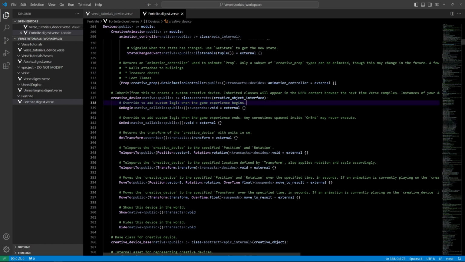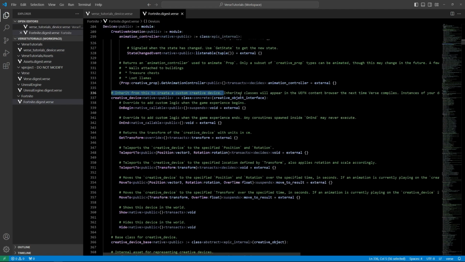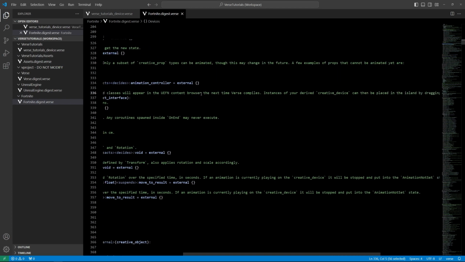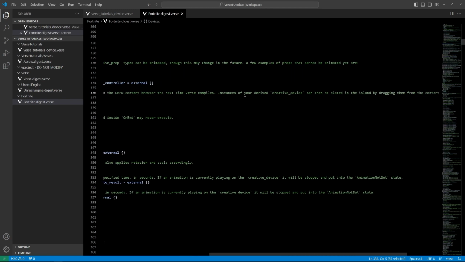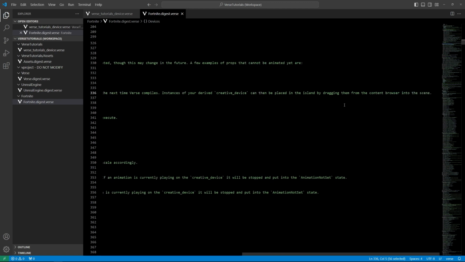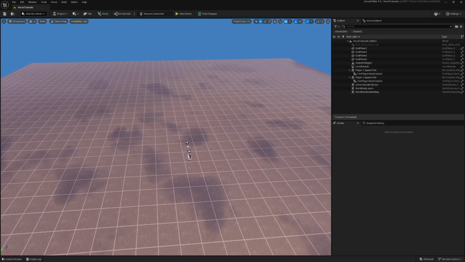Before we get to this comment, actually, let's read the comment about the creative device. So, inherit from this to create a custom creative device. This is what we did last time, right? We created the file. If I go back, because it's inside of these parentheses, we're inheriting it. So it says inherit from this to create a custom creative device. Inherited classes will appear in the UEFN content browser the next time Verse compiles. Instances of your derived creative device can then be placed in your island by dragging them from the content browser into the scene. And that makes exactly sense as to what we did last time, right?